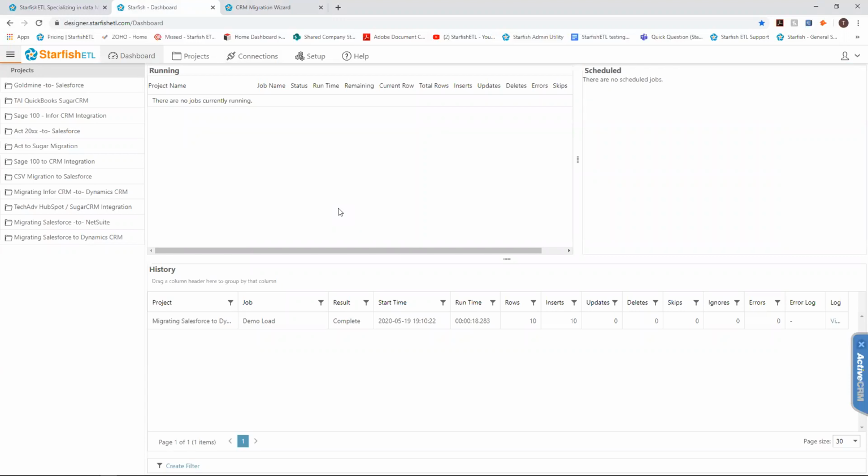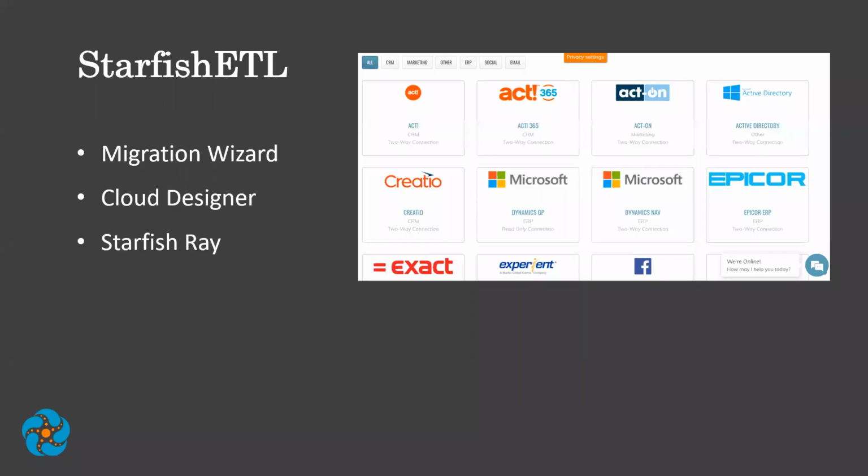So I don't want to spend too much time here. We're really here to focus on the essentials, but having a good understanding of what the essentials are built on is really handy. So that's Starfish ETL. So the migration wizard, again, the cloud designer.